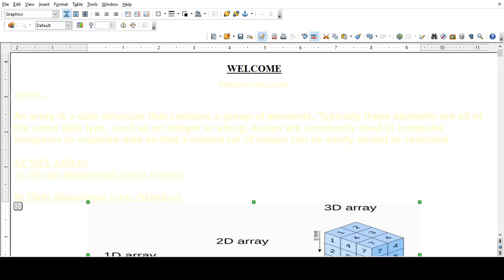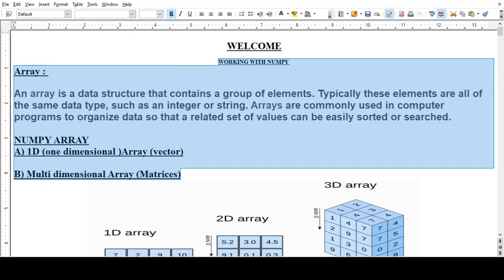So today we will start our class 12th syllabus. The first chapter is working with Numpy Array.